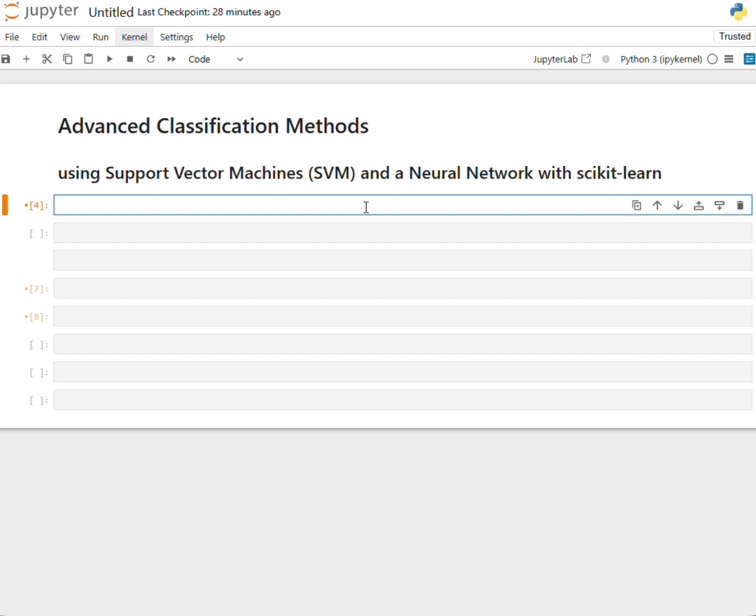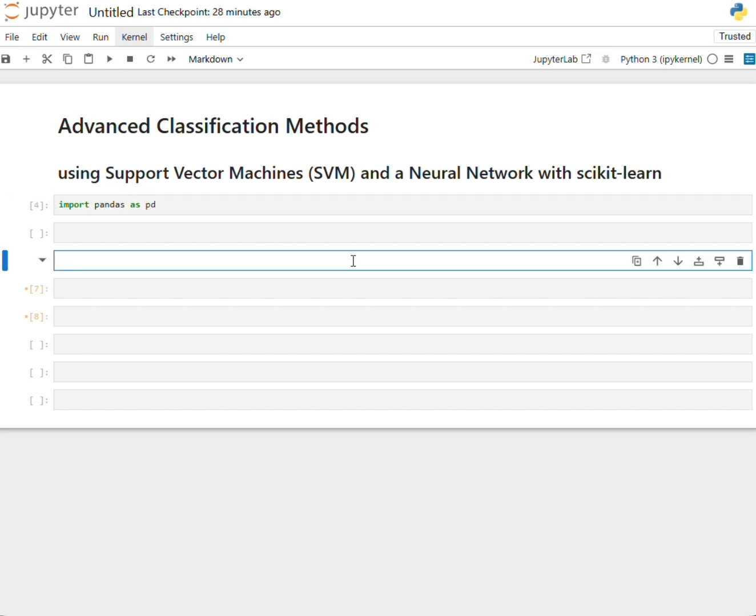Hello everyone, today let's study together about advanced classification methods using support vector machines and a neural network with scikit-learn. So first we have to import the pandas library as pd, which is used for handling data manipulation.